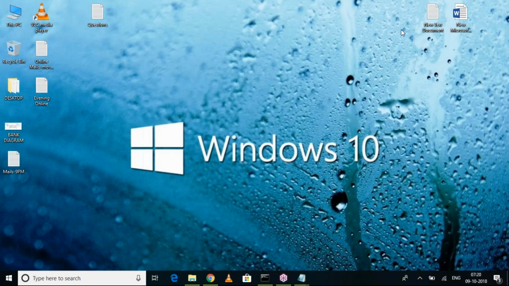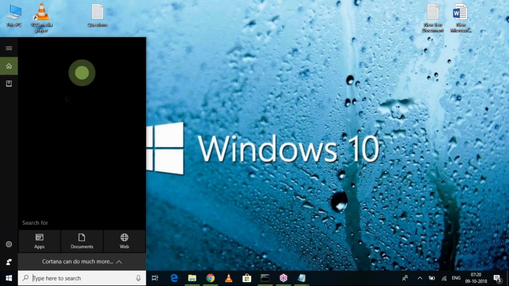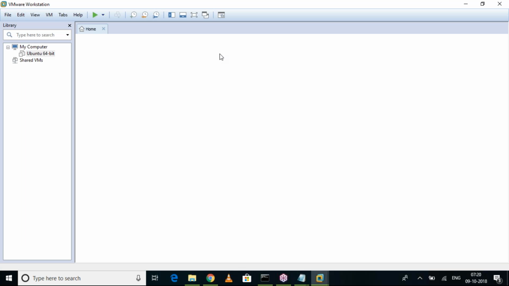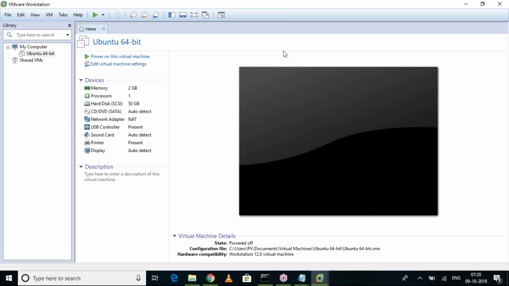How to work with Linux operating system. Already in my system we installed VMware. From the virtual machine we have to boot up your system. First start your virtual machine, and the virtual machine window will open. In this virtual machine, just hit power on this virtual machine.